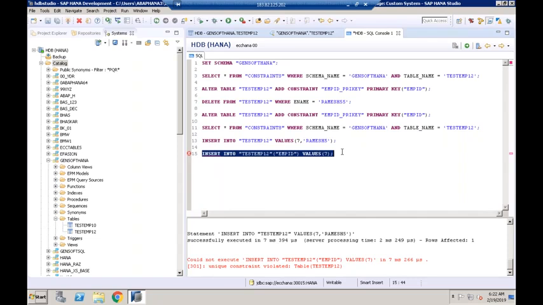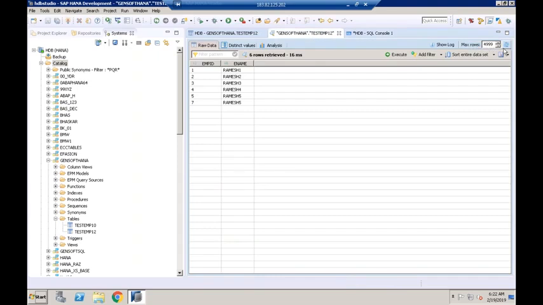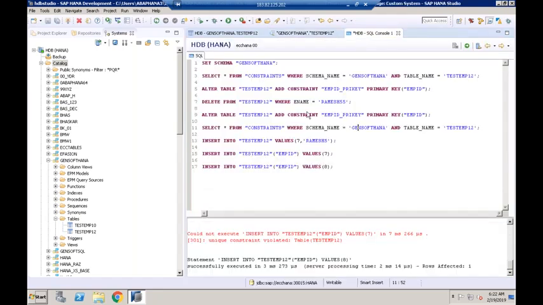Let me try to insert 8. It should allow me to insert. Yes, it has inserted. So if you go back and refresh, then it has inserted. It has inserted the null value for employee name.